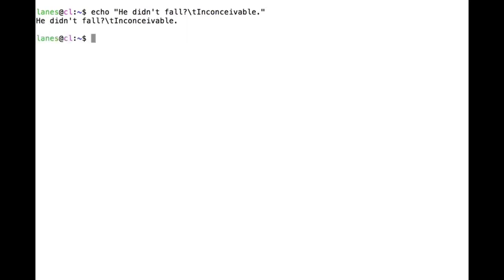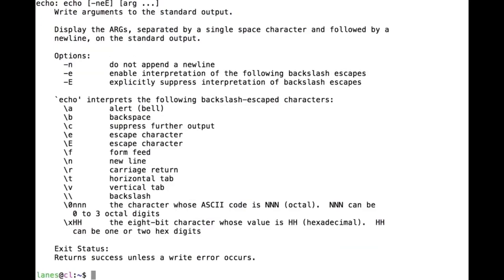What just happened? The escape sequence backslash t represents a horizontal tab character. We wanted echo to replace backslash t with an actual tab character. Let's take another look at the help page for echo. In the above invocation of echo, we did not use any options. Notice that echo has an option, dash e, that does exactly what we want.